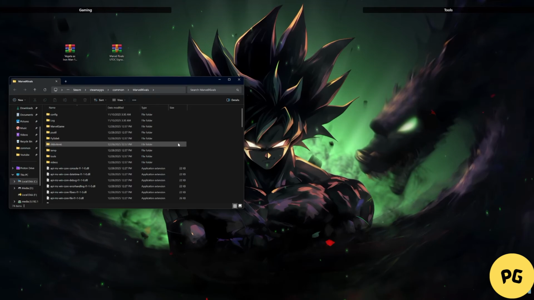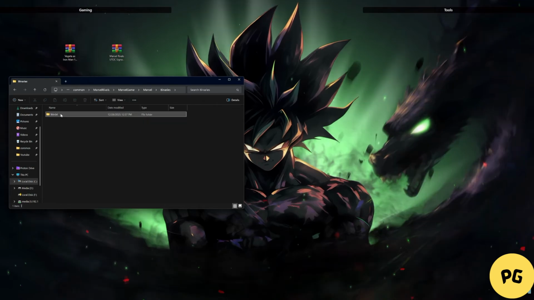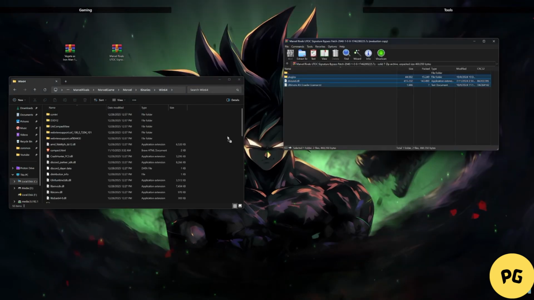Once both files have finished downloading, return to the Marvel Rivals folder and open marvel game, then go to Marvel, then go to binaries, and finally Win64. Open the OC signature bypass patch archive and drag all of its files into the Win64 folder. This completes the patch installation.